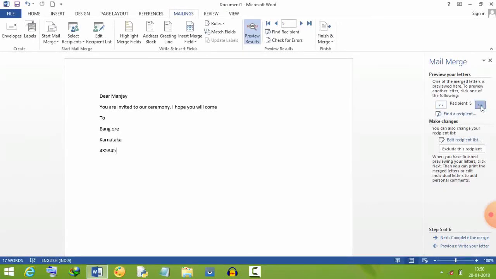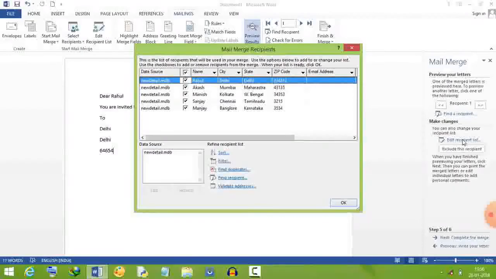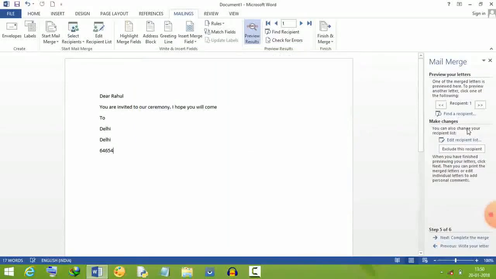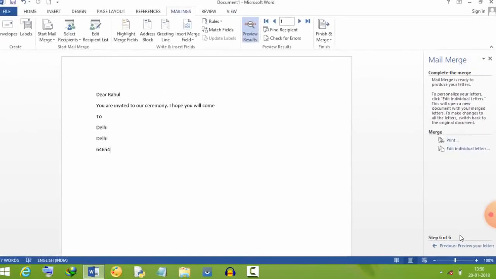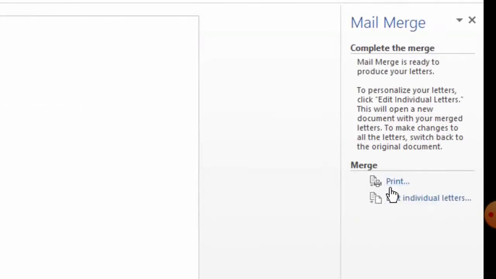If you want to print all these recipients, you can get the printout. If you want to edit the list, you can click on edit recipient list. So here, students, we can see that if you have completed your letters or mail merge, you click on finish and merge. And after that, if you want to print all the recipients, click on the print option.